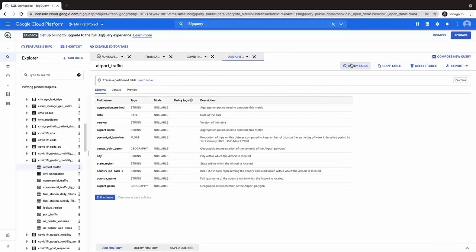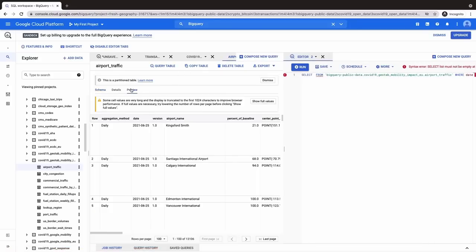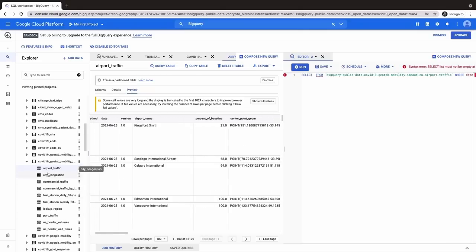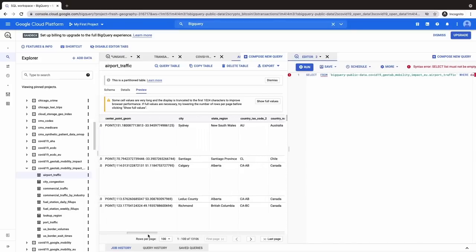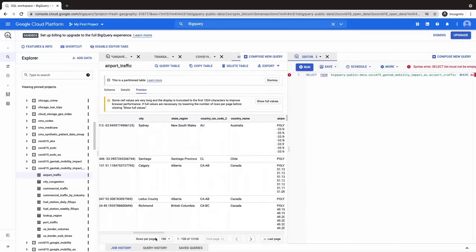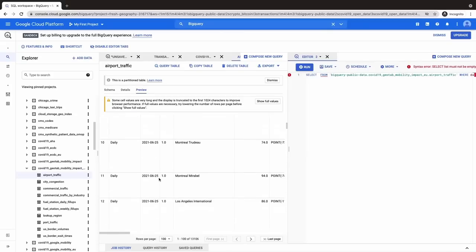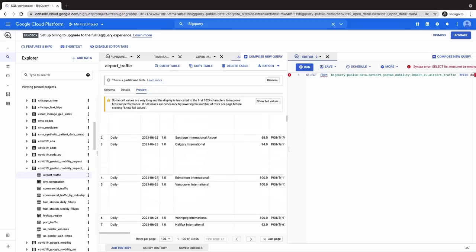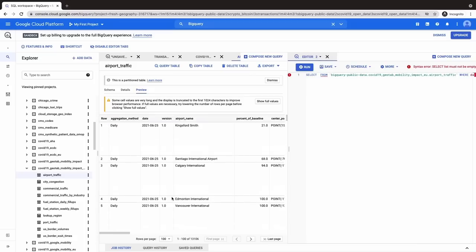set. So first, before we query the table, we could even preview the data. Now, we see that we have an airport traffic data, right? This airport traffic data is found in the COVID-19 Geotab mobility impact in EU dataset, basically. Now, maybe for instance, we would like to see different airports. We have different airports in this table, and maybe these airports are appearing multiple times. Maybe one airport could come out multiple times.